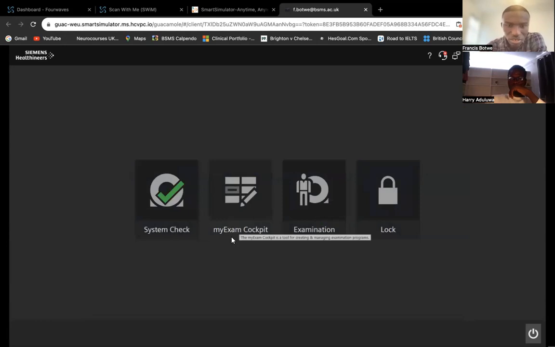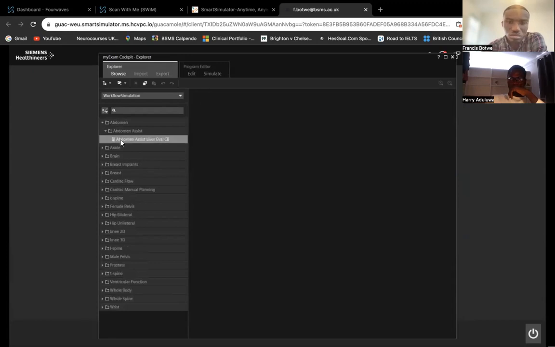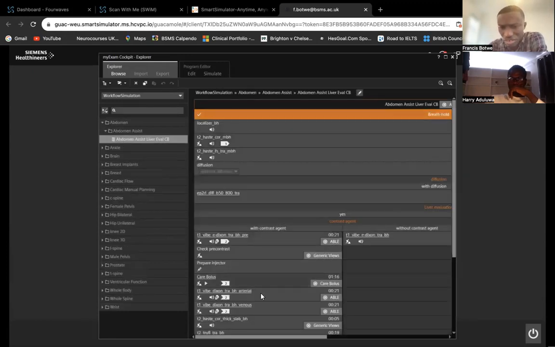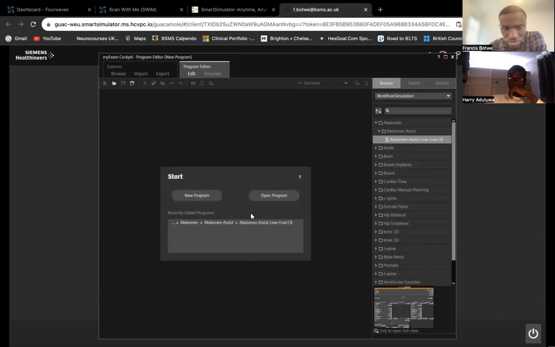And this is my exam cockpit. It contains a whole lot of protocols, and you can edit them. You can work on the protocols and edit them the way that you want, and you save them. You can see the program editor. After editing your protocols, if you are okay with it, you can go to new, then save it with the name that you want.